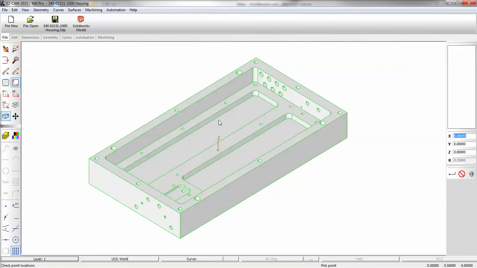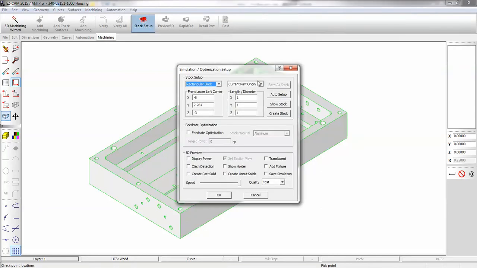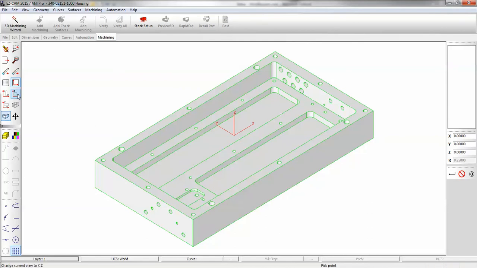Next, I want to put it at the top in the center. So go to the Machining menu, Stock Setup, and for current part origin, I'm going to pick top middle. Hit the Auto Setup button. You can see we're at the top.